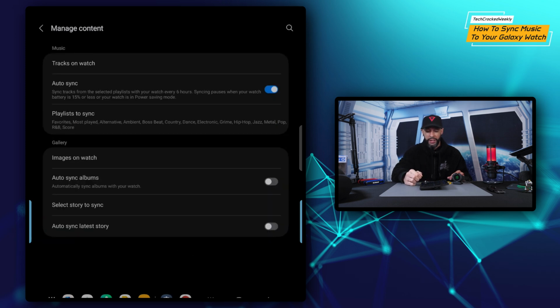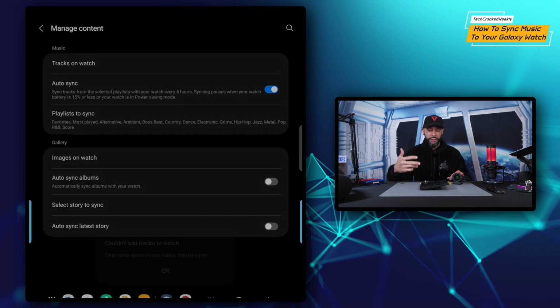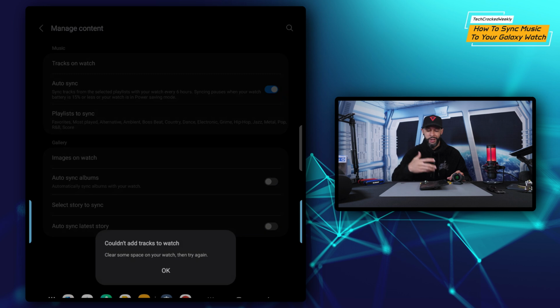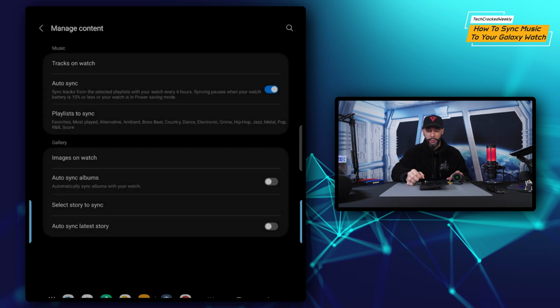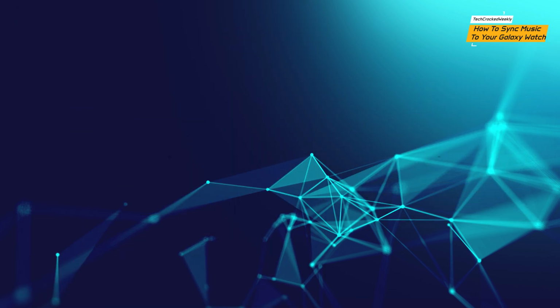Now, once everything is selected that you do want to sync playlist-wise to the Galaxy Watch Ultra, we're going to tap Done. And this, once again, will start a synchronization process. And again, you'll see here we get that pop-up, couldn't add tracks to watch, clear some space on your watch, then try again. So I'm going to tap OK. But the main point is here, once you actually have an empty device and you enable auto sync or you edit playlist to sync after the auto sync is enabled, you'll start the synchronization process.